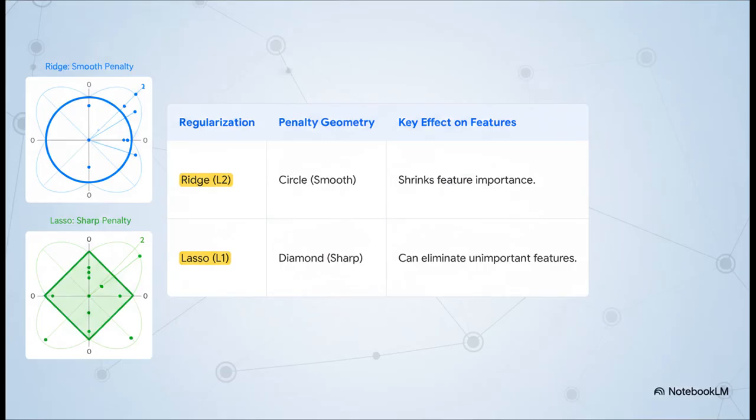And you can really see that core difference right here. Ridge's smooth penalty shrinks the importance of every feature, but it keeps all of them in the game. Lasso's penalty is more sharp-cornered. It's much more aggressive. It can actually force the coefficients of the least important features all the way to 0, which effectively kicks them out of the model entirely. So Lasso doesn't just prevent overfitting, it also performs feature selection, telling you which variables actually matter.